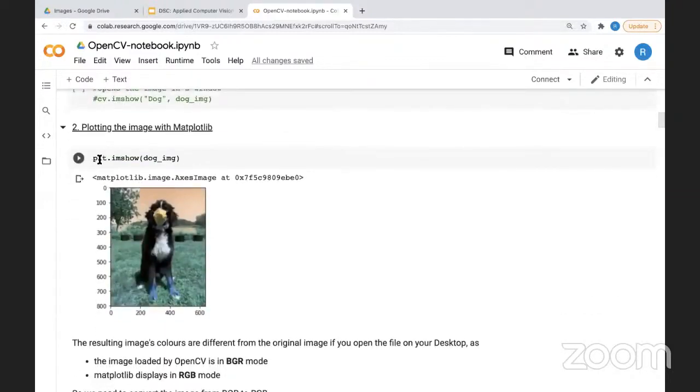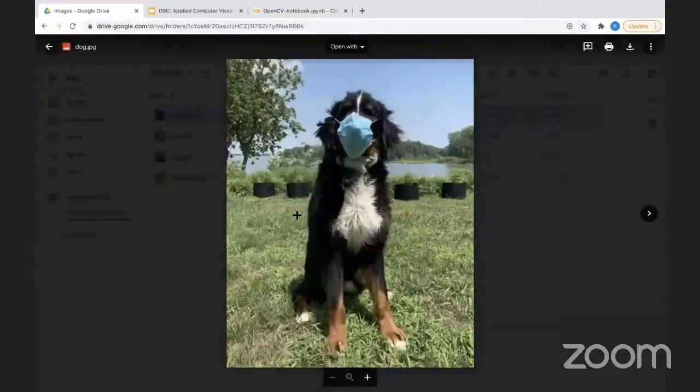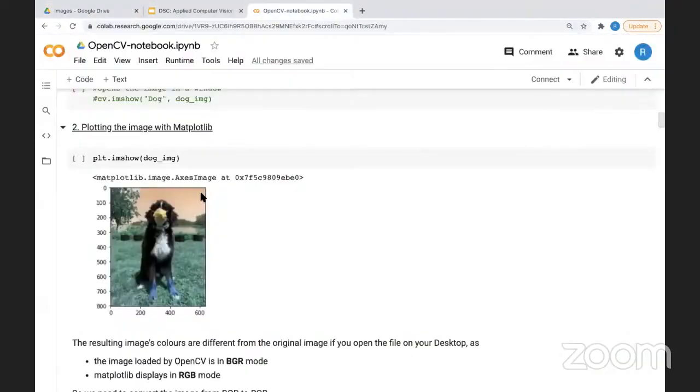So we can then use Matplotlib, plt.imshow, to visualize the image. You would notice that something looks off in this image. This is because the original image looks like this, where you can see the sky is blue. But over here, the sky appears to be orange.